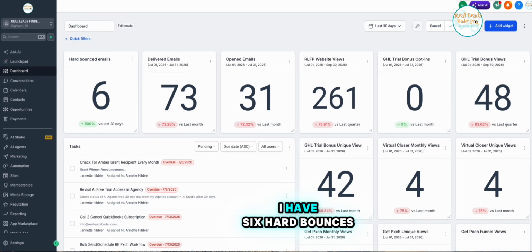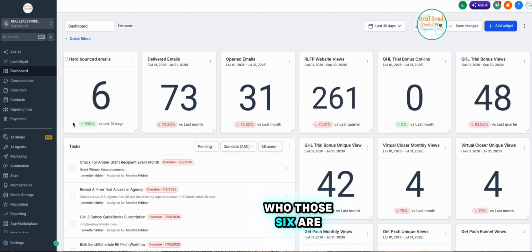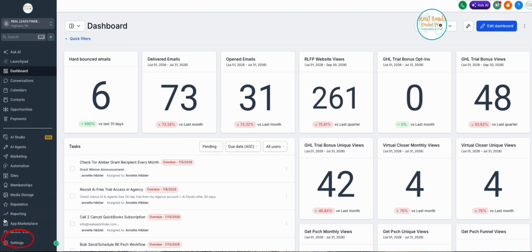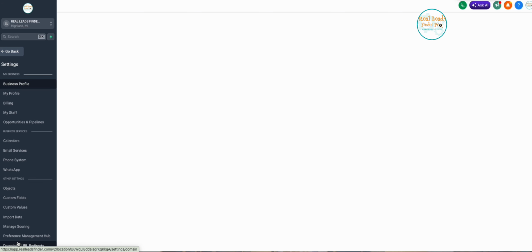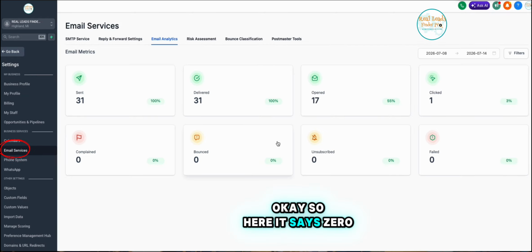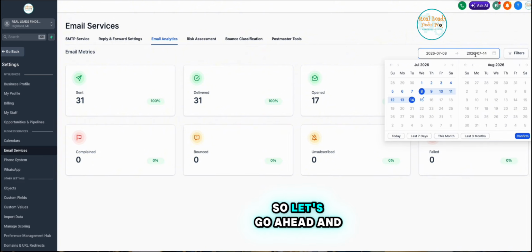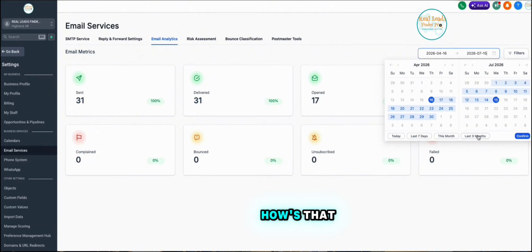So, all right, I have 6 hard bounces, but how do I find who those 6 are? I'm about to show you how to do this. This is how you can maintain the integrity of your contact list. We're going to go over to settings and then email. Here it says 0, so we're going to change it. The reason it says 0 is because my date range is all wrong. So let's put last 3 months. How's that?